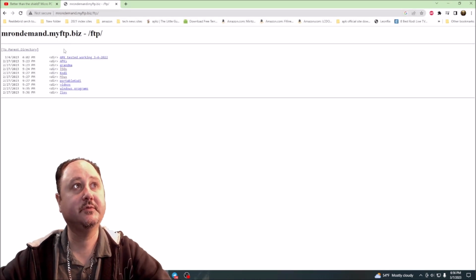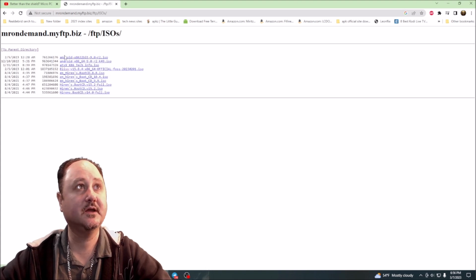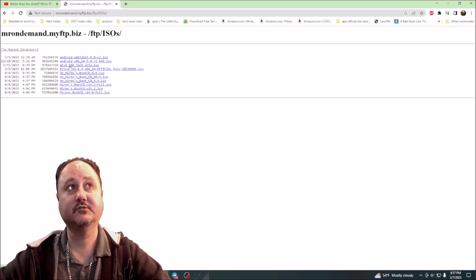You go into the FTP, and then you're going to go to ISOs, and you're going to have some different ISOs for different things. Now specifically, I've got a couple of different Android ISOs right here at the top. Android x86 32-bit, that's Android 9. That's standard Android, not Android TV OS. There's Android x86 64.9 R2 K49 ISO. That is standard Android, not Android TV, but it's a 64-bit version. And then there is ATV9 x86. Okay, so this ATV9 is the Android TV OS.